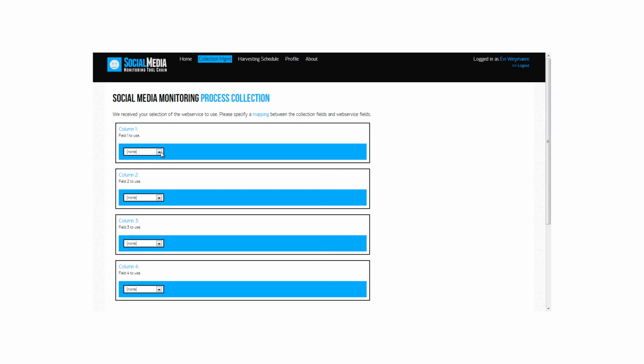Export service is an example of the latter. We can choose which collection fields we want to export in what order. If we don't want to export some collection fields, we can leave these columns set to None. We want to export all 4 fields of our collection, so we set every column to a different collection field.